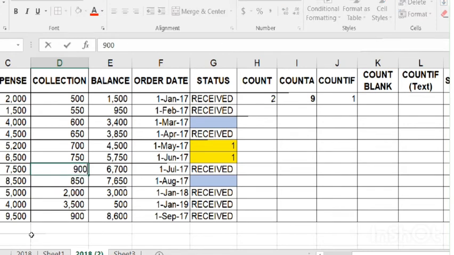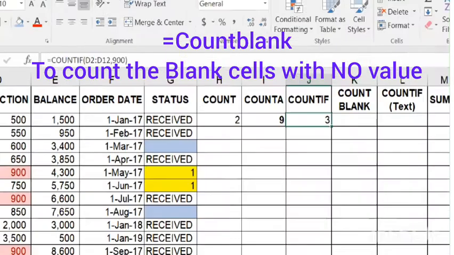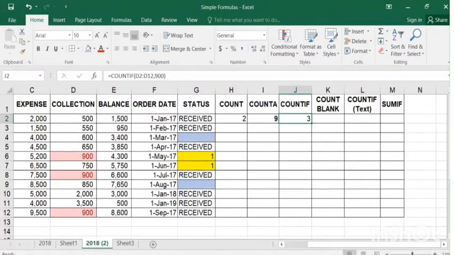But if we change this to 900 and this one to 900, you can see here that the number has changed to 3, which means that three 900 numbers are there in this data range, right?